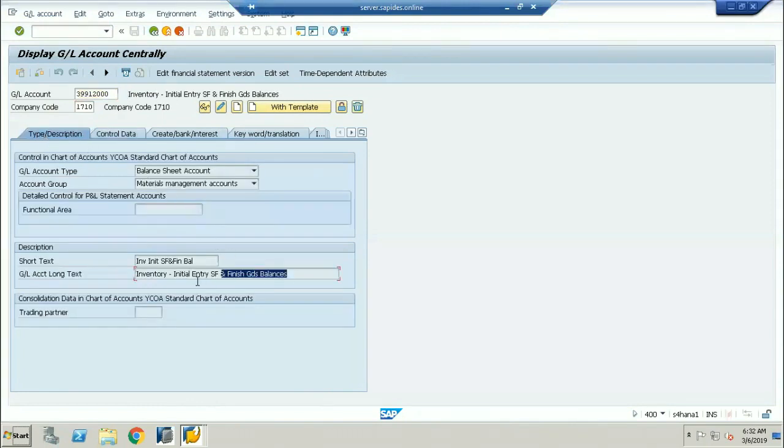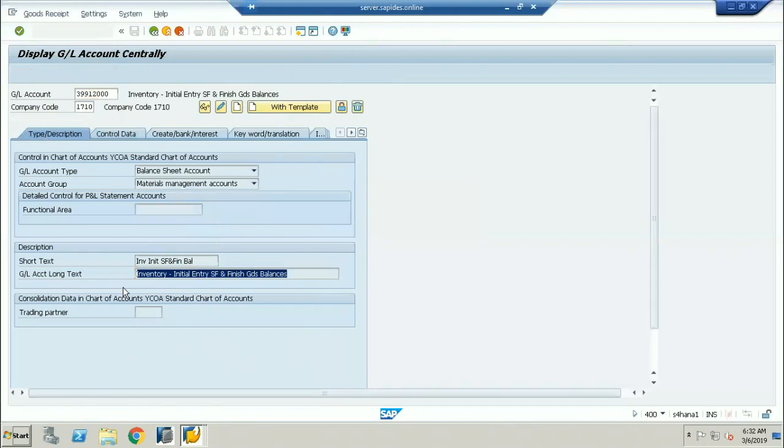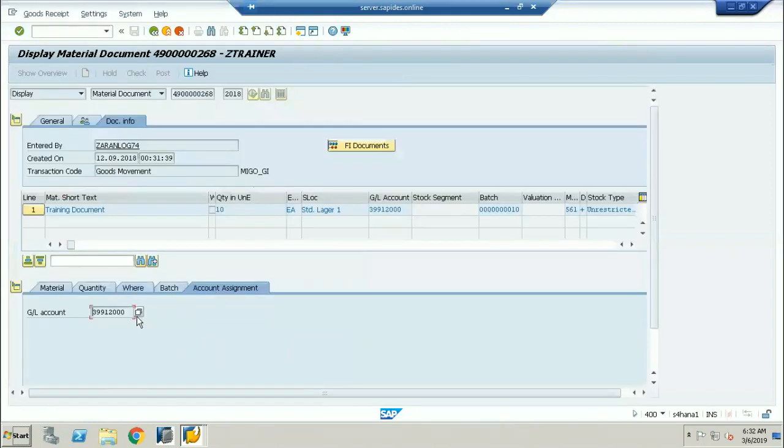What is the inventory account? Whether it is a raw material or semi-finished goods or finished goods. So account assignment is going to be called a GL account, and this is going to be called an inventory account. This inventory account will automatically get debited, and the GR/IR clearing account will become the credit over here. Now here you can see the details about the particular transaction.